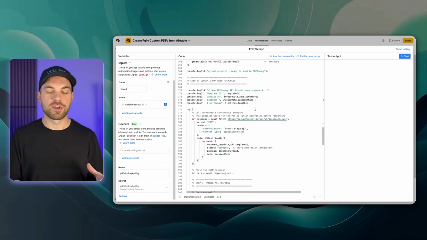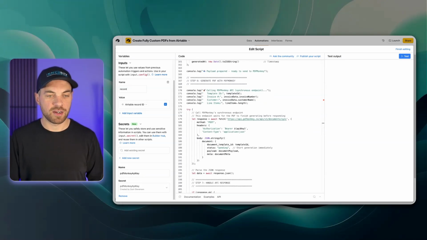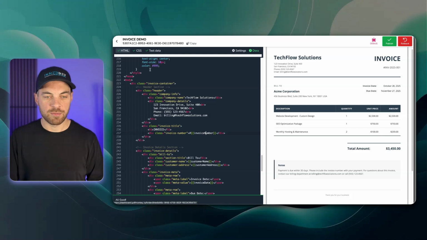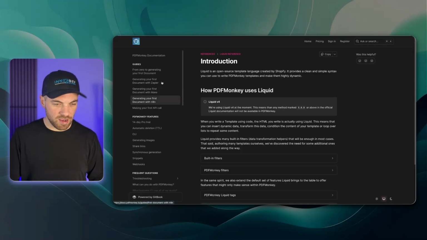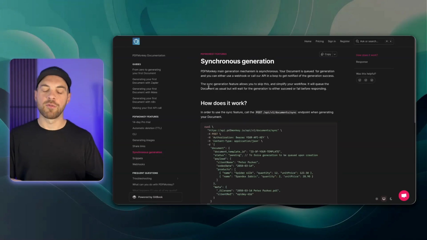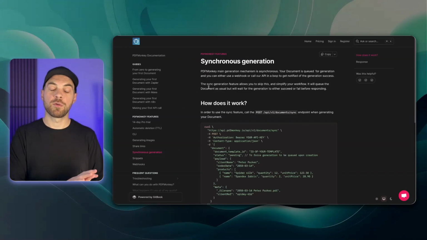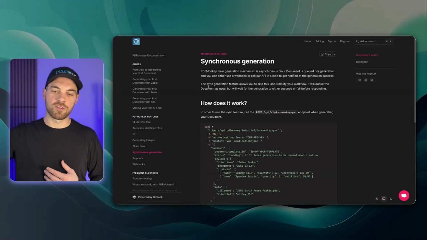And we're using the synchronous endpoint. So if I go into PDF Monkey, we'll select docs. We can see on the left side here, there is a synchronous generation. And this is the one that we're going to be using. Basically, we're going to make the API call. The system will wait for the response to happen.